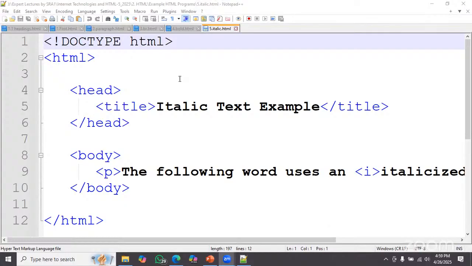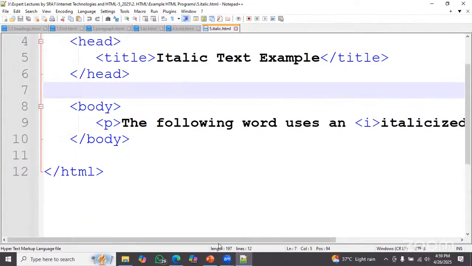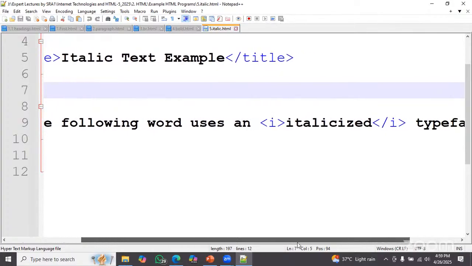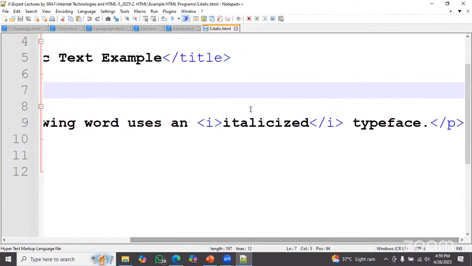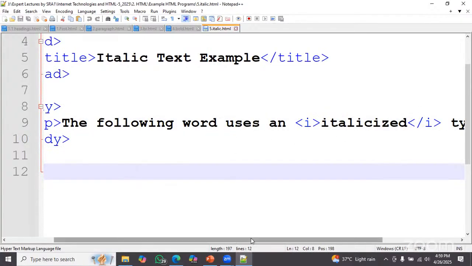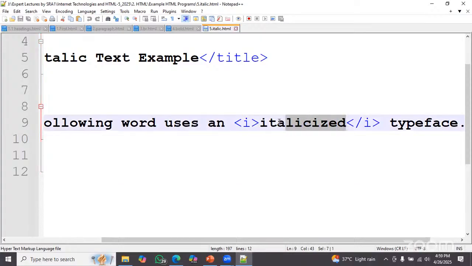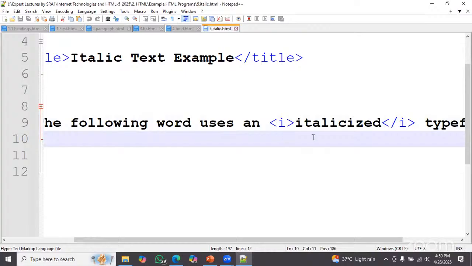See, head part, title part as usual. Coming to the body part, I'm using the same paragraph tag, nothing new here, but this is the important part. I'm using the I tag. Tag name is I, and this is the closing I tag. What is the content we have written between the starting tag and ending tag of I? That will be italicized. The text will be printed in the italic format.